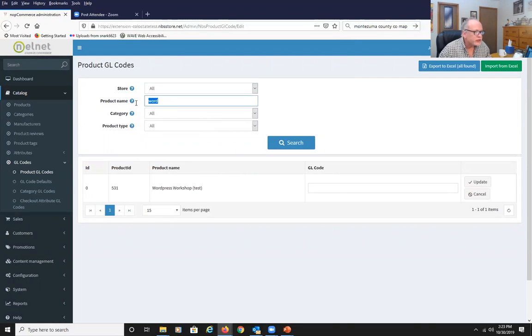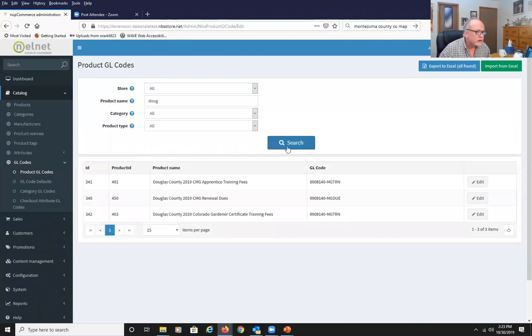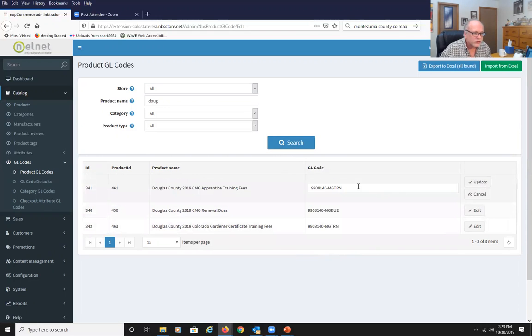If we search for instead, say, Douglas County, we can see there are 3 GL codes in operation here. The MGDUE is for Master Gardener dues. The MGTRN is for Master Gardener Training, and that's the same one up here. And again, these are in the test store, which is why they have 2 identical GL codes here. So click that Edit button to change a GL code or add a GL code. We'll go back to our PowerPoint.